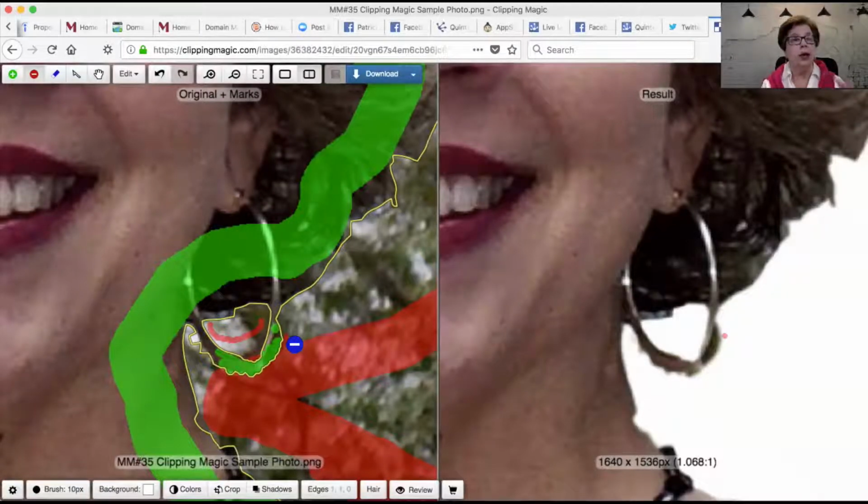However, it's very, very worth it, because as you need new photographs and you have a great stash, go get one, put it on Clipping Magic, erase what you want to have erased, leave what you want to leave, and then you can take that photograph or an image and you can superimpose it. You can add it to another photograph if you want to, or it can stand alone.